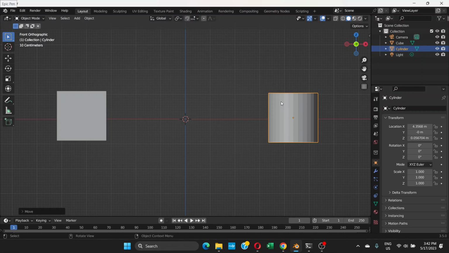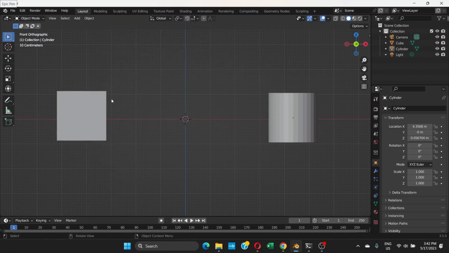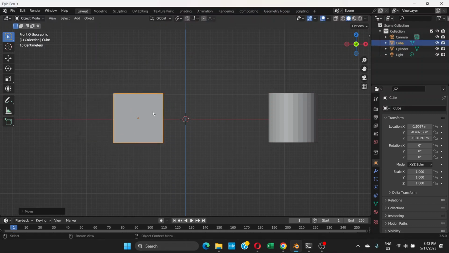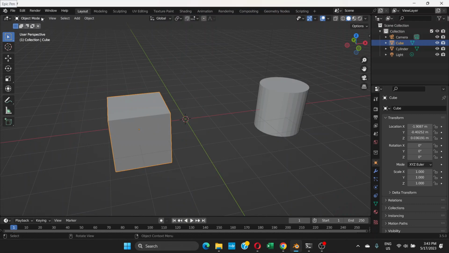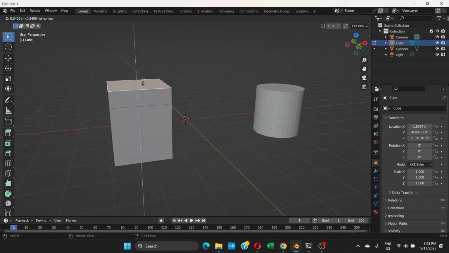Alternatively, what you can do is, let me show. I'm not 100% sure about these options: origin to center of mass according to surface and according to volume. I don't know the exact difference, but what it does is if you go to, let's say, this cube, go to edit mode, and then make some changes.